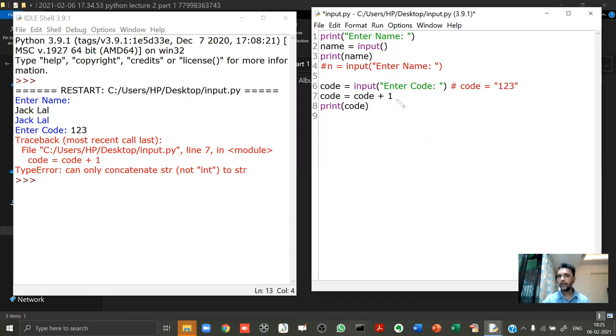Now comes statement number seven. Now, when the Python interpreter comes across statement number seven, it looks like this. See carefully. So here, first of all, the Python interpreter will check the left side operand, that is this code. Now this code is string 123. And if it is string 123, Python will expect this also to be a string. I repeat, Python will expect this also to be a string. So now this is a string, this is an integer. So the operation cannot be done over here, and that's why it reports type error.